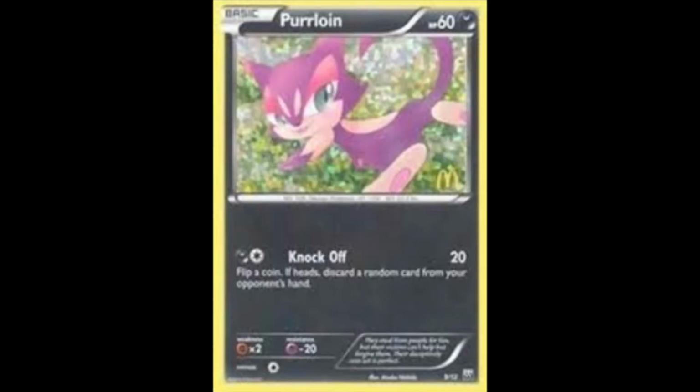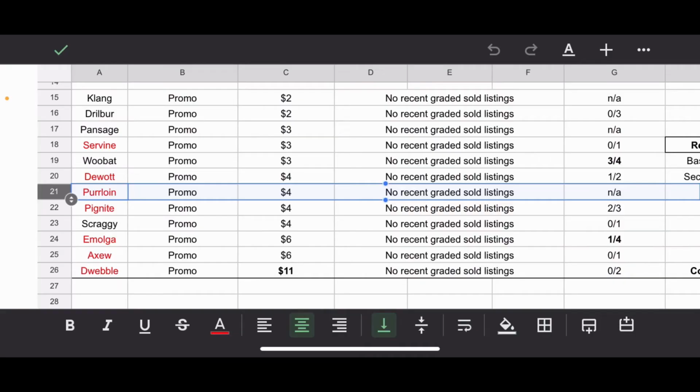We have Purloin selling for $4. Not even any graded. So there was actually three cards within the 2012 set that haven't even been graded at all, at least with PSA. All of the 2011 ones have been graded at least once. 2012, even less popular than 2011. You thought 2011 was unpopular? 2012, even less popular. But I mean, if you have a bunch of middle evolutions and the best card is Dwebble, like what do you expect?